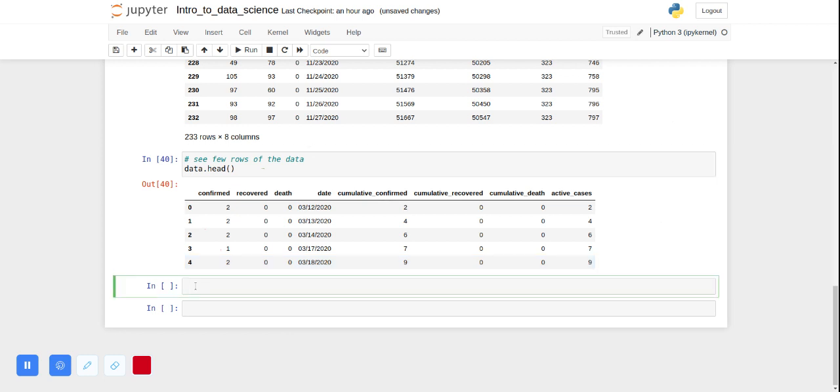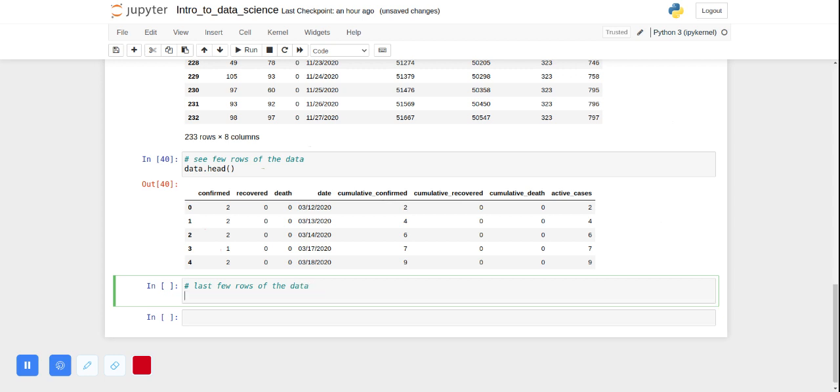Now let's look at if I want to see the last few values, or last few rows of the data. Just like this, with the data name, instead of head, you do tail. Your tail is your tail, your head is your head. So head is top and tail is down.